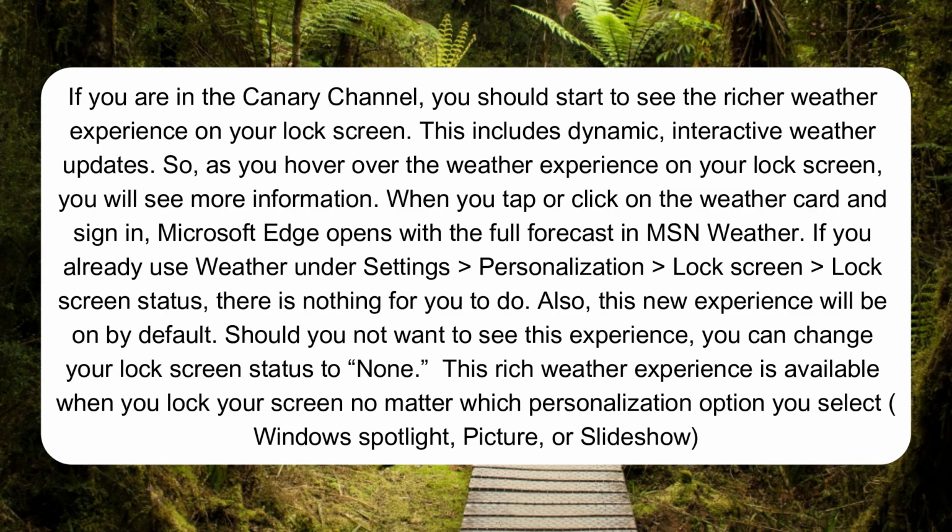Richer weather experience on the lock screen. If you are in the Canary channel, you should start to see the richer weather experience on your lock screen. This includes dynamic, interactive weather updates. So, as you hover over the weather experience on your lock screen, you will see more information. When you tap or click on the weather card and sign in, Microsoft Edge opens with the full forecast in MSN Weather.